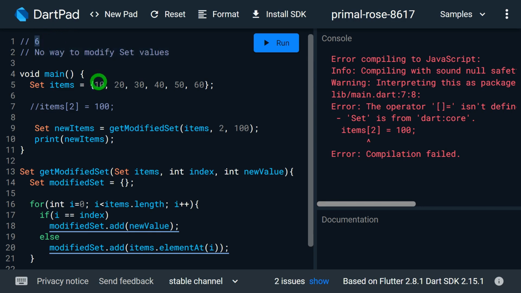Let's look at the 6th and last point of this video. It's not possible to modify the values of a set. That is, let's say if I want to modify the value at the second position, instead of this 30, I want to say the value 100. You can see I'm getting an error here, and if I try to run this program, you will get a compile time error here. The reason is it's not possible to access the set elements by index.